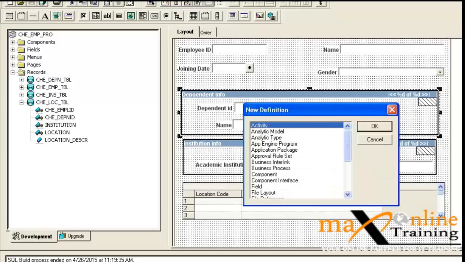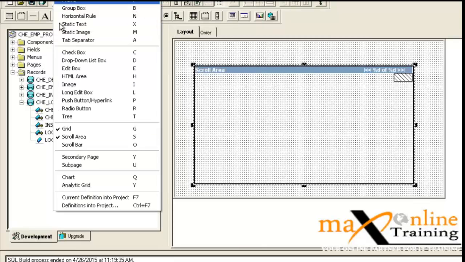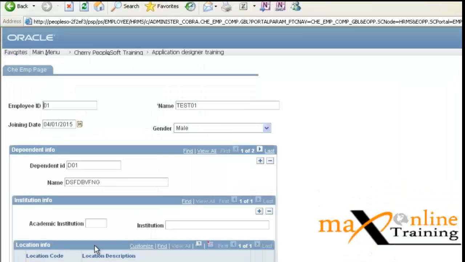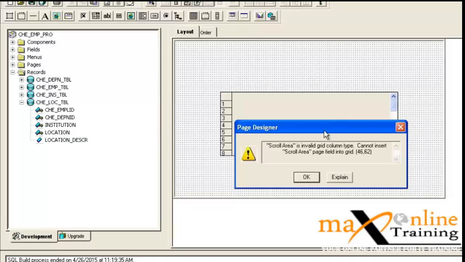I will show you with proof. If I am using scroll area on the page, am I able to display the grid within the scroll? Yes, already we have a proof here. We are displaying. But vice versa, try to do it. Insert scroll area in the grid. Scroll area is invalid grid column. Cannot insert scroll area page field into grid.